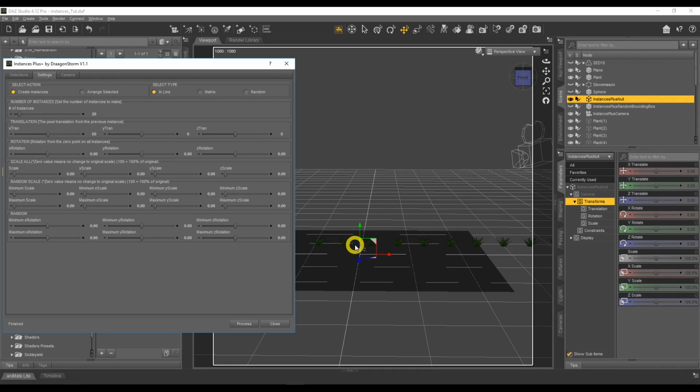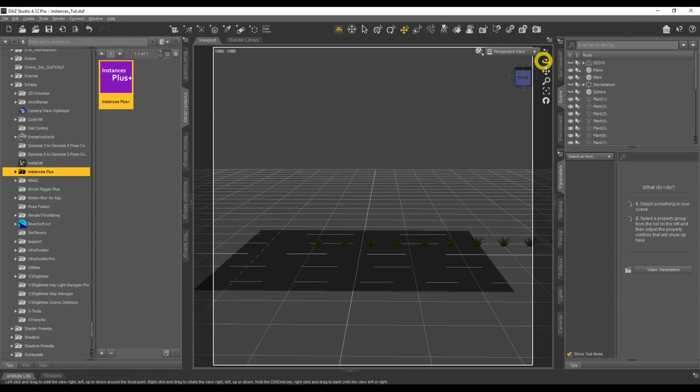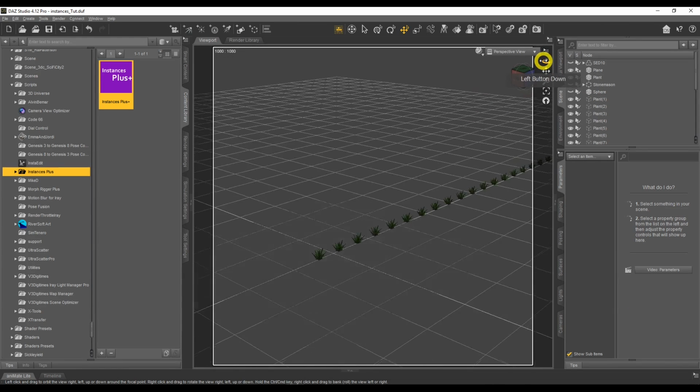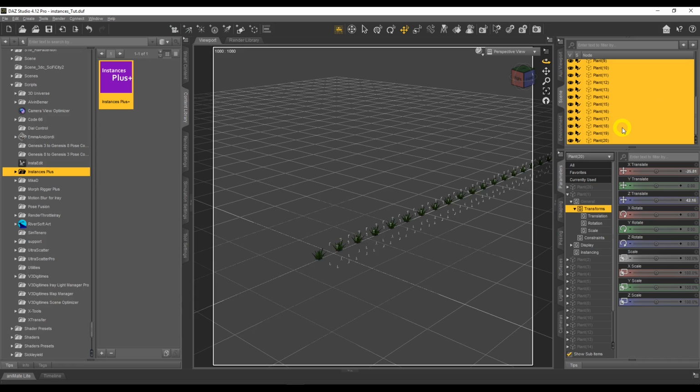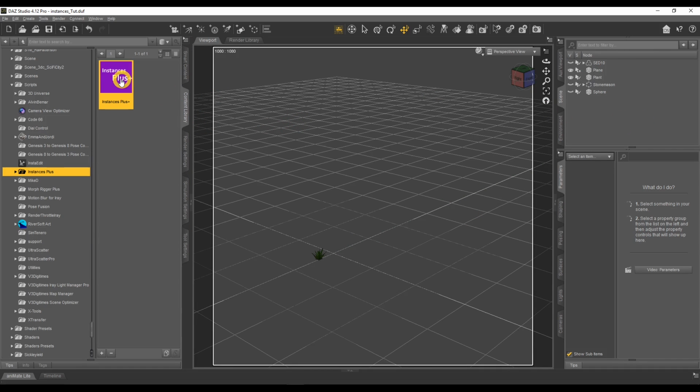Next one, 50 centimeter gap. Next one, 50 centimeter gap. And it's all in a wonderful line, as you can see here. There we go, 20 of those. So we got one, the original, 50 centimeter gap. Then the next one, 50 centimeter gap. That's how it works. Really easy to use.